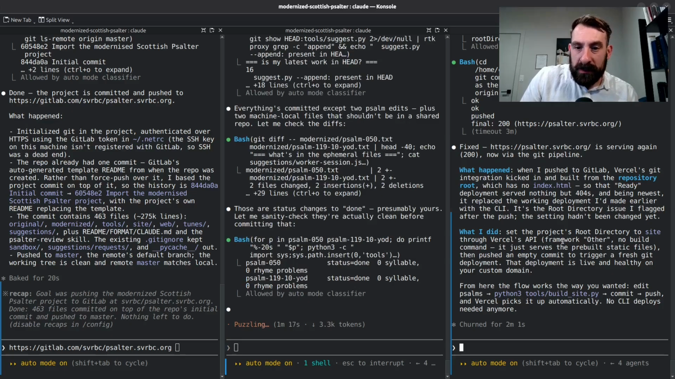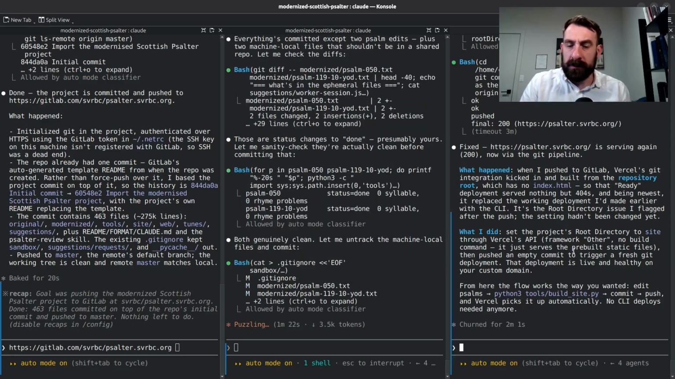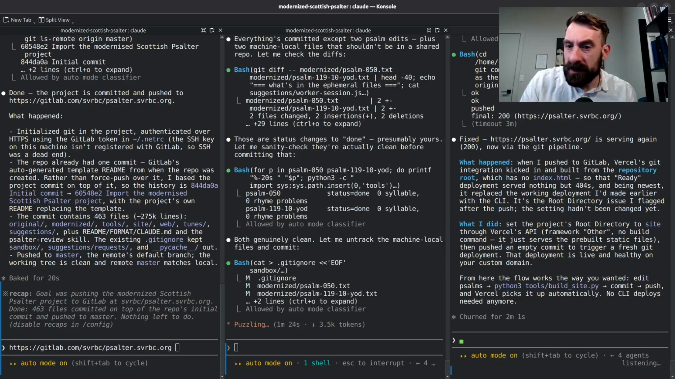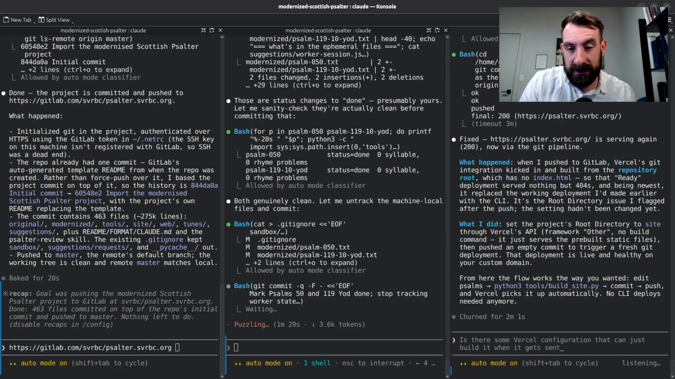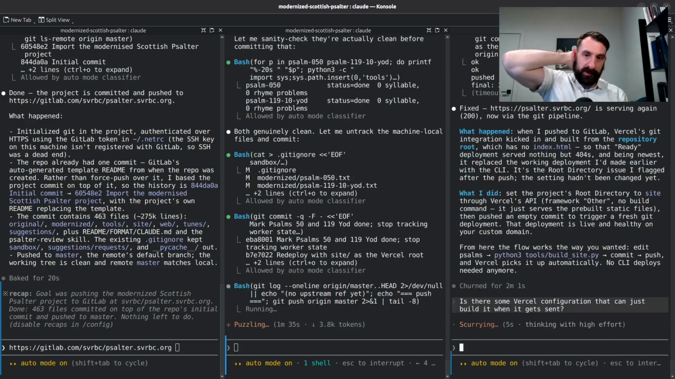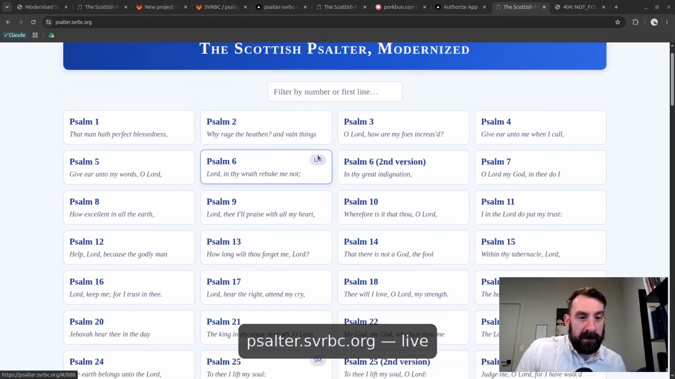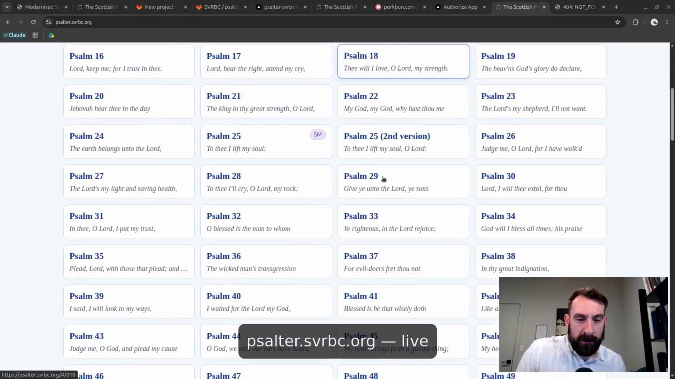So this site needs to be rebuilt every time it goes up, but I'm going to ask it if it can set Vercel up to rebuild it. Is there some Vercel configuration that can just build it when it gets sent? Yeah, every time I push up the code, that should trigger a build as opposed to me needing to trigger a build first. All right, well, it's up now at psalter.svrbc.org.